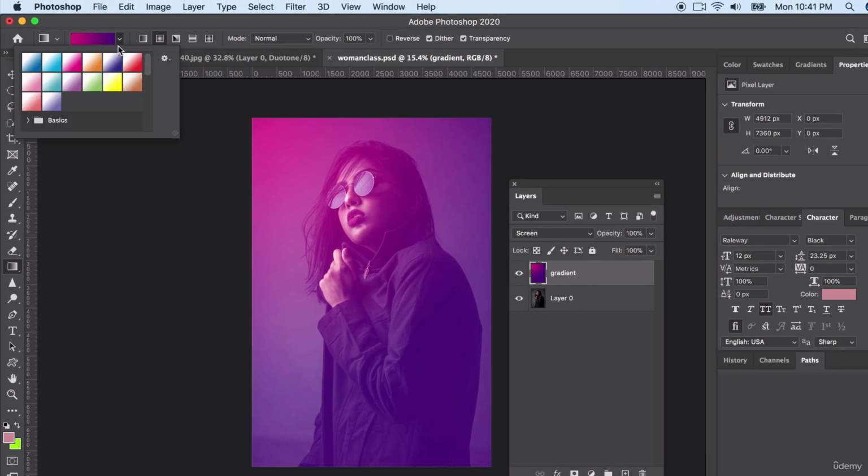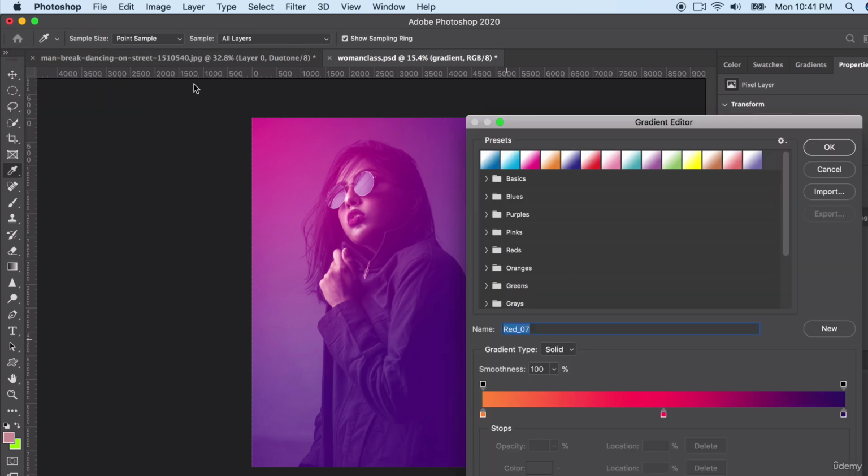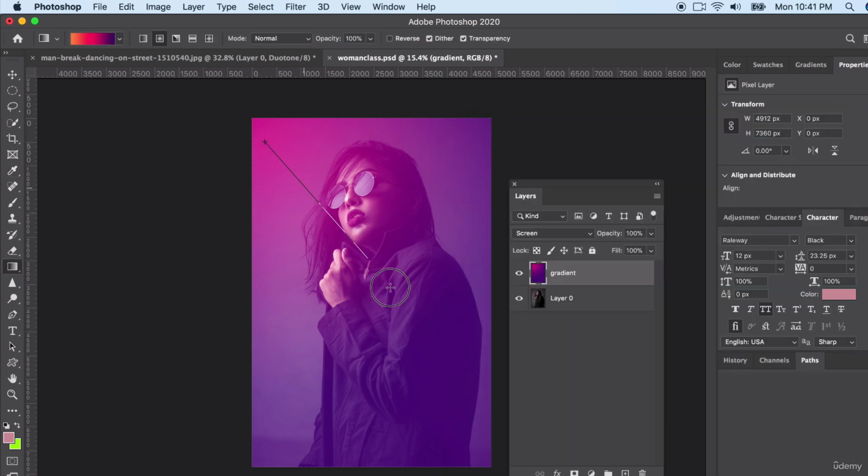So let's pick a different kind of gradient here. Let's do something very vibrant. So just picking this tricolored, you can double click this little tricolored gradient here, and just going to click and hold on my gradient layer. It's going to keep that blending mode on always, so it's just going to change the colors that it filters through.